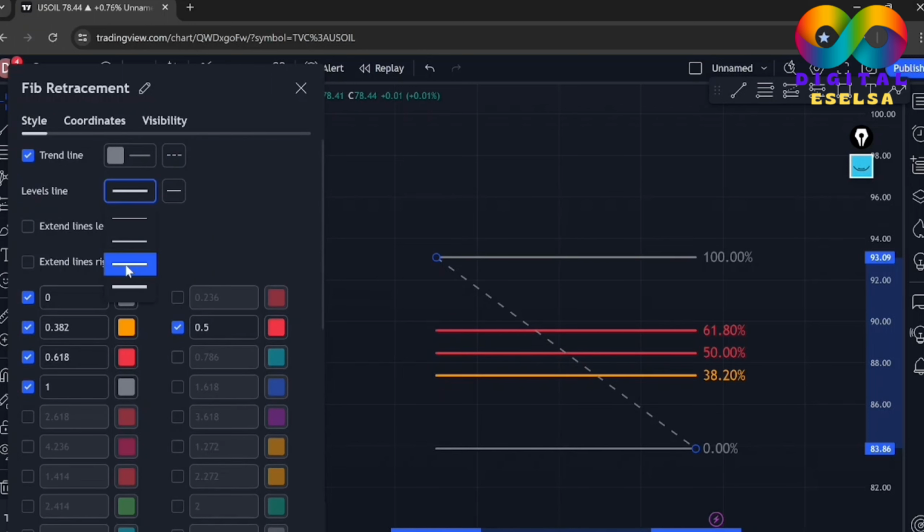Or should I increase this? Yes, this one is okay. The level lines are now bold enough. Right, so look at my Fibonacci retracement tool now. I want to leave this 61.8 and 50.0 with the color red, while 38.20 becomes yellow in color. So perfect. This is how the Fibonacci retracement tool should look like if you want to trade like a pro.